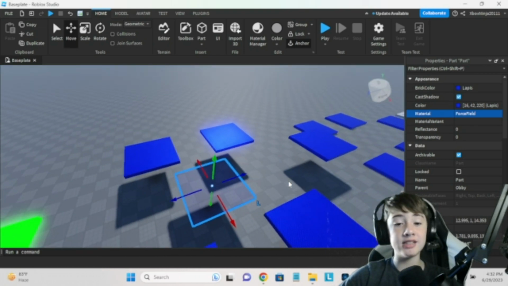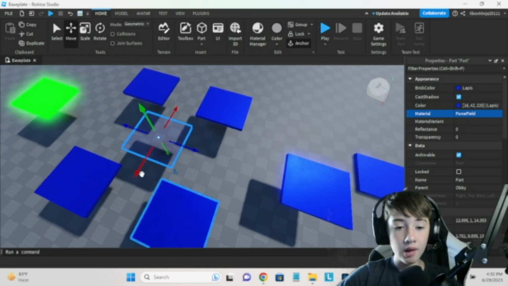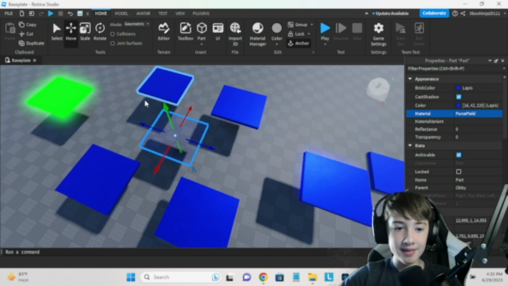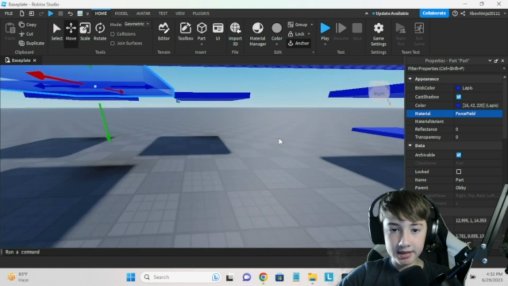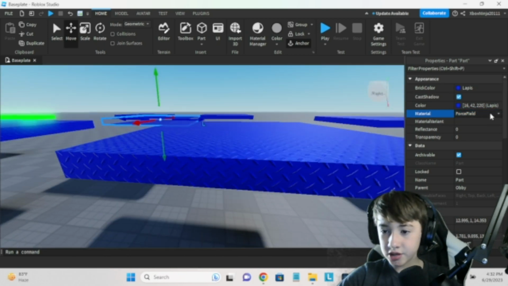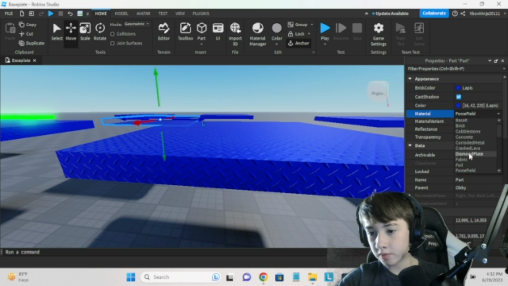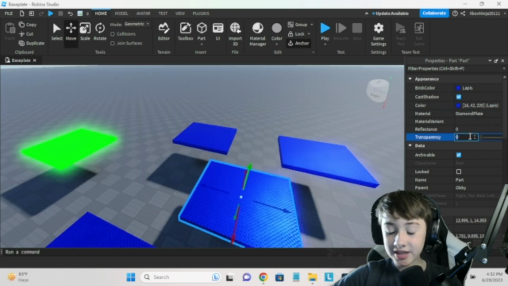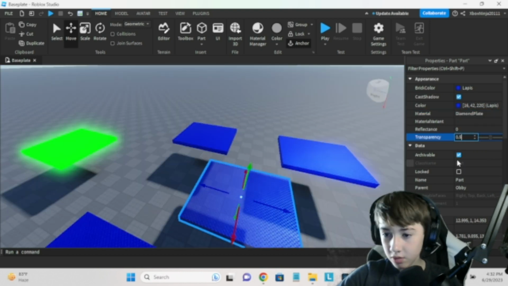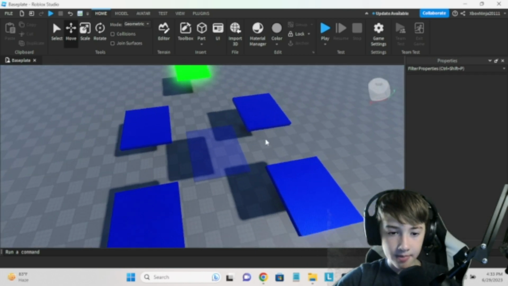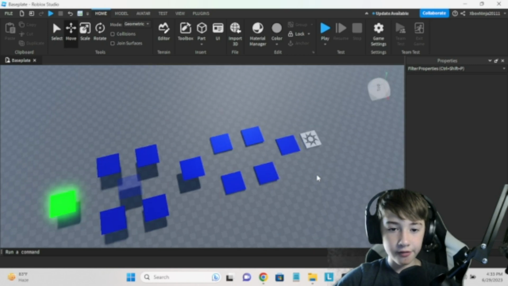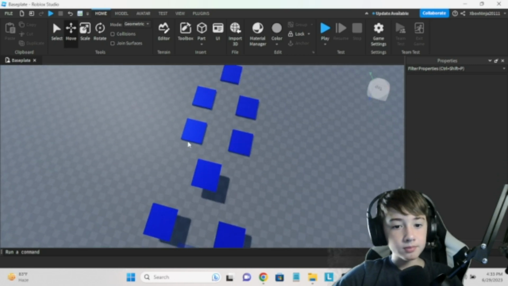Or you could do the exact opposite, where you want this one to be the only one that's safe, and then these ones you'll all fall through. But I'm just gonna make it like this. I'm not gonna do the force field texture. I was just showing you guys how that works. I'm gonna set the transparency to 0.5 or maybe 0.7. Yeah, that's good. That shows it's one that you'll fall through.